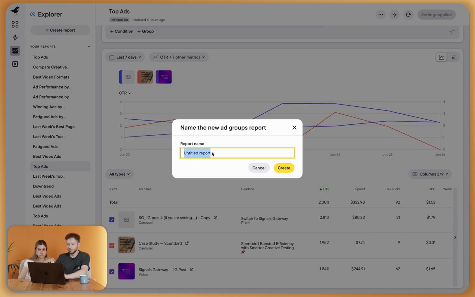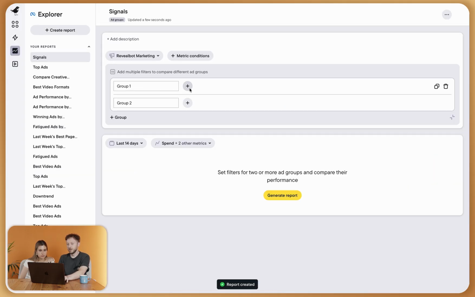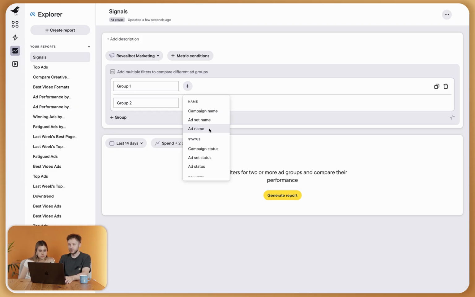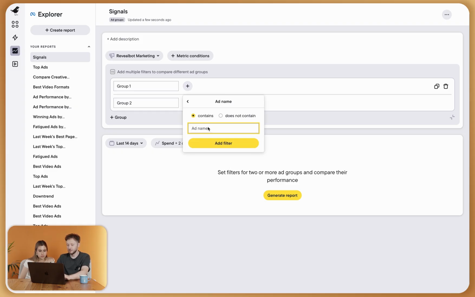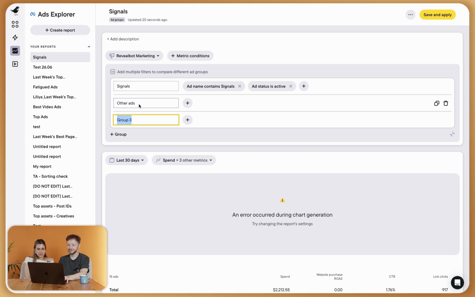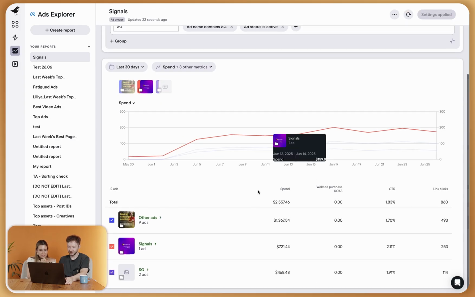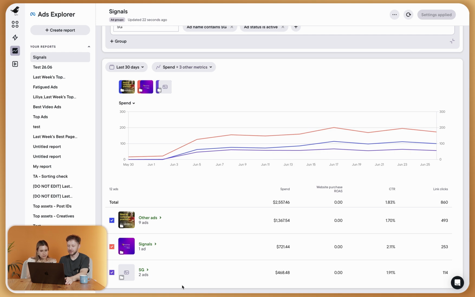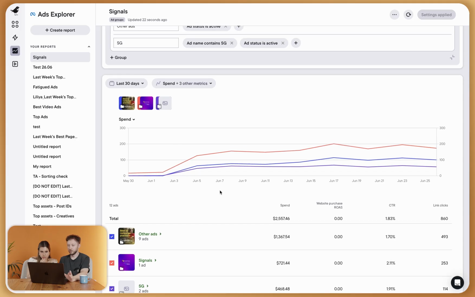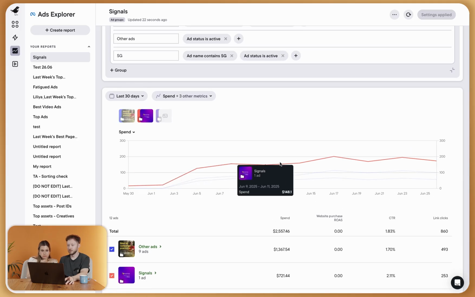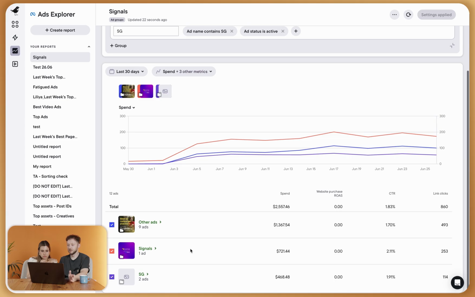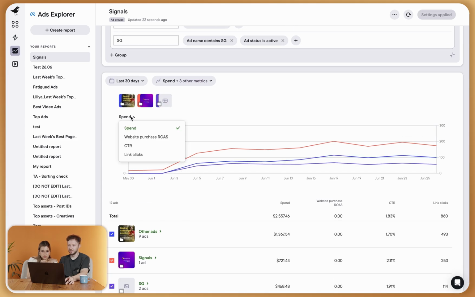For example, if you want to analyze signals ads, you can create 1 or 2 or multiple groups with the name filter, just like this. Add name, contains. Ours is signals. I want to compare all the signals. They have different names in our case, just because. As you can see, now we have 3 groups of ads based on the namings. Now we can compare all the metrics for the groups. We can see them on the chart here, see that the signals again has the biggest spend.